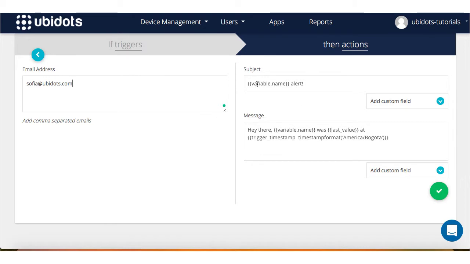And I can change or customize the subject and the message. I will change the name, but I will stay with the rest of the default message since it will allow me to know first the variable name, which in this case will be temperature. Then it will tell me the value which triggered the event, and it would tell me at what time the event triggered. This is an automatic or the default message I have, and it takes the different information or these different variables from Ubidots, from our platform.